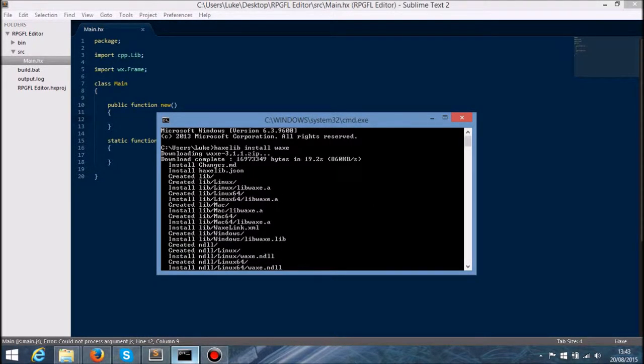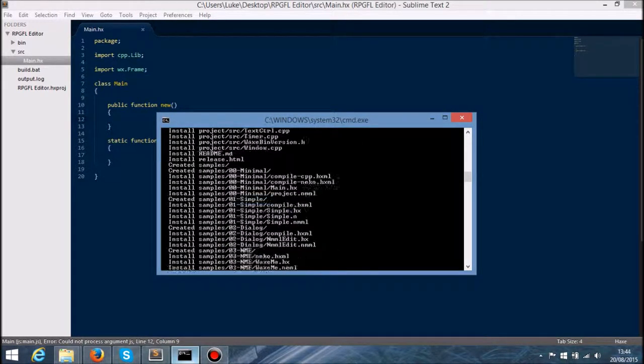So first of all, before we begin, the very first thing that you probably want to do is download the Waxe Haxelib library. So you type in haxelib install Waxe. Once you've done that, you'll then be able to get started.